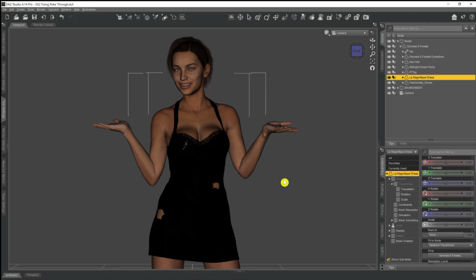And this is my number one method. I always use this method first and foremost before anything else, and I only use the other methods if I can't get rid of poke through completely using this method. And that is just by turning off the geometry underneath the areas where the poke through is occurring.